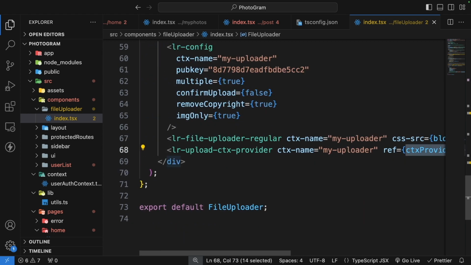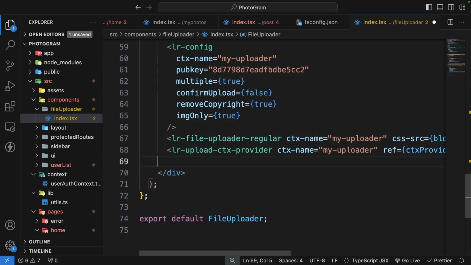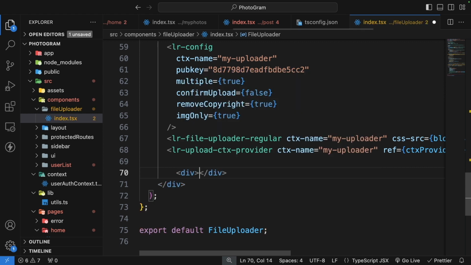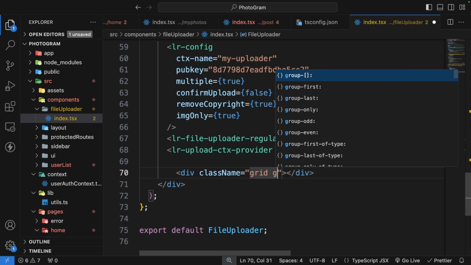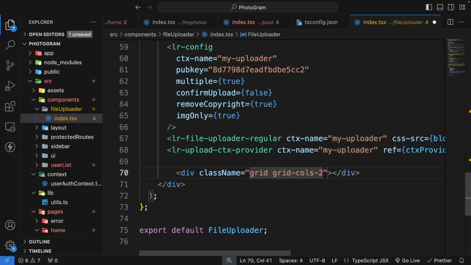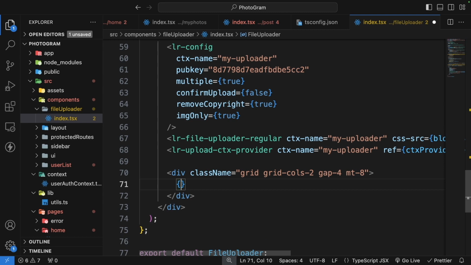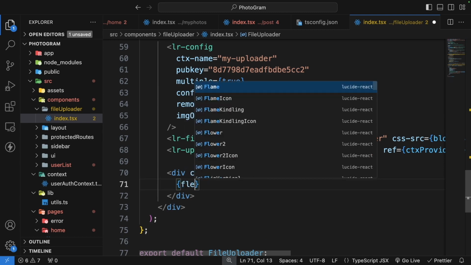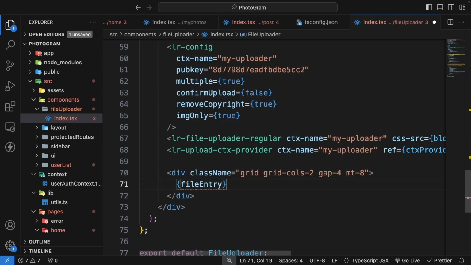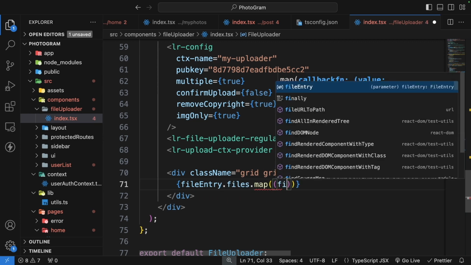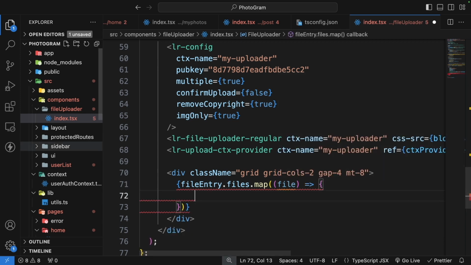Now we will also do one more thing. We will also have to add the preview of the images that we have uploaded. For that, what I will do is I'm going to create a div here. All right, I'm going to give the class name as grid and I will have two grid columns. So I will have the two columns and I need to give the grid gap. So I will have the gap as 4 and I will have the margin top as 8. And then for that, what I will have is I'm going to loop through the file entry. All right, and then I will have the files.map and I will have the individual file, and then I'm just going to add those images.